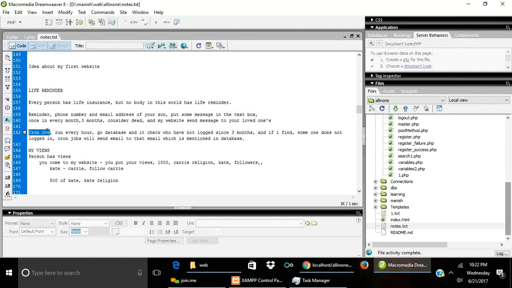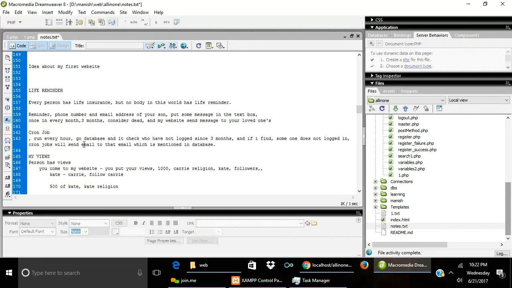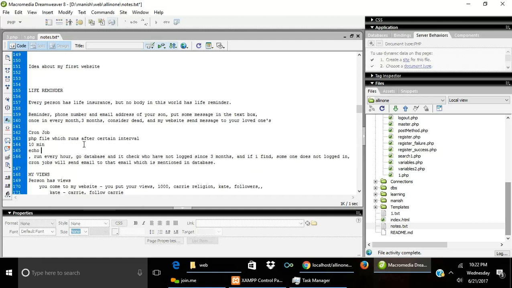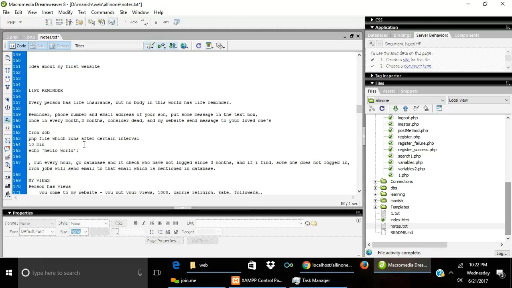It's a PHP file. Cron job is the name only. What is it behind the scenes? It is a PHP file which runs after a certain interval. And who defines this interval? You decide, or I decide, or any programmer who is working on it will decide. I can say my PHP file should run after 10 minutes, so after every 10 minutes this file will run. And if I put echo hello world, it will display hello world and go away. So whatever you put in that PHP file will run after a certain interval. The interval will be defined by you. It is a simple PHP file, nothing more.